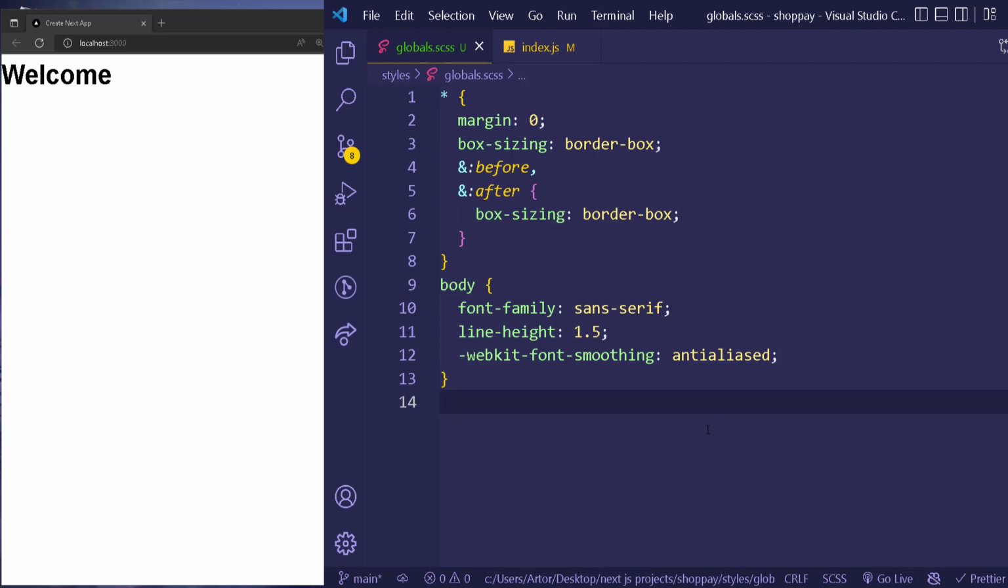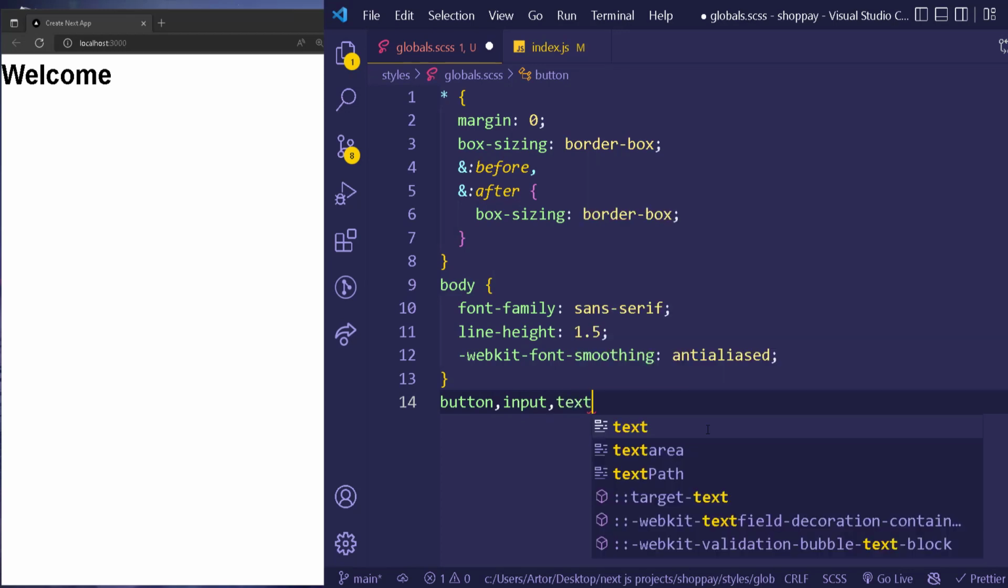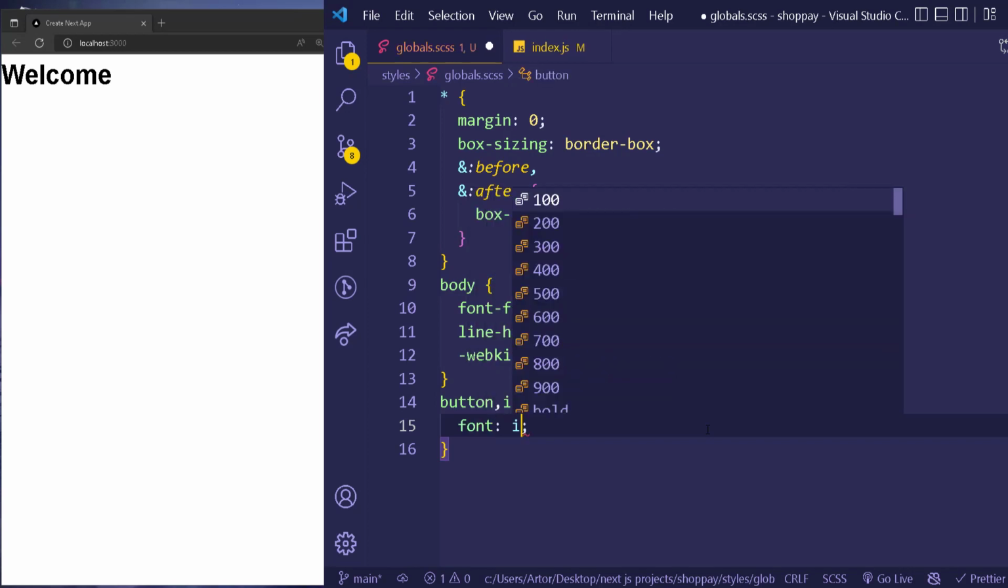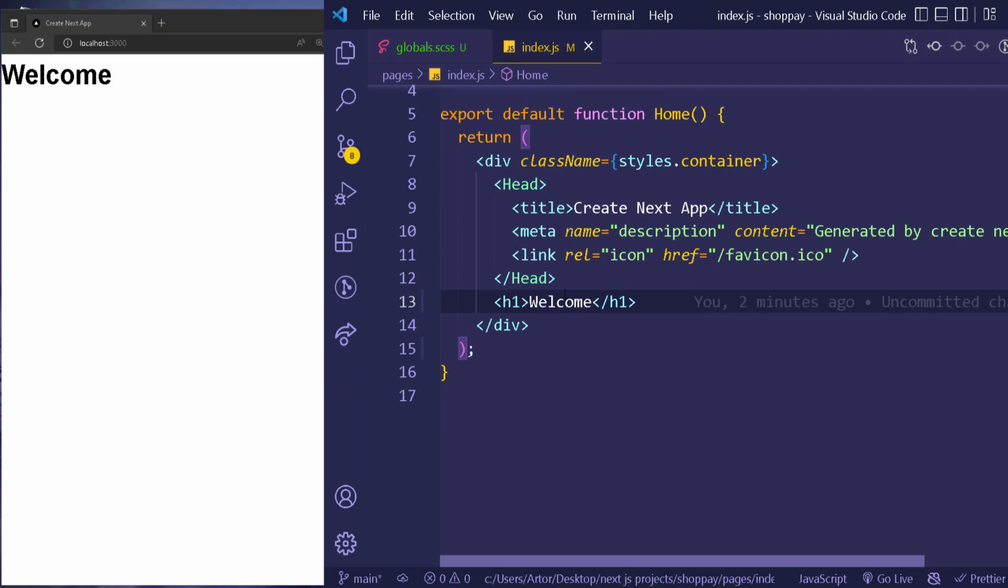Also, we're gonna select every button and input and also the textarea, and then we're gonna select the select elements, and then we're gonna go to font and make it inherit, and I'm gonna explain why. So font: inherit simply, let me just go back right here and let's make this a button, for example.